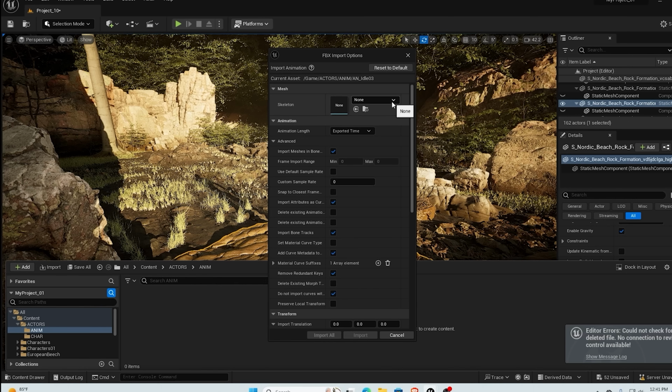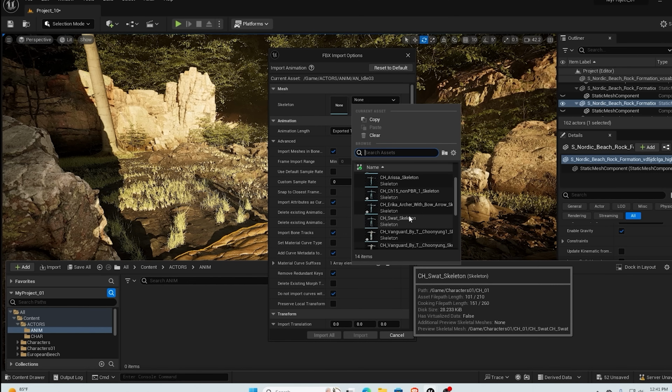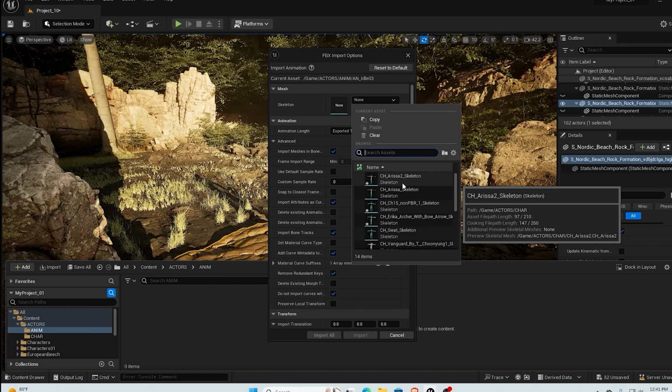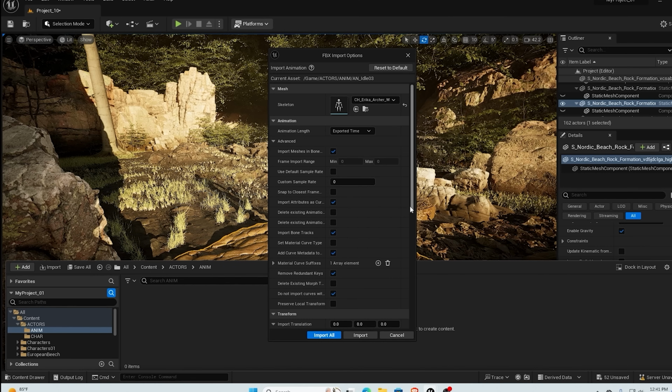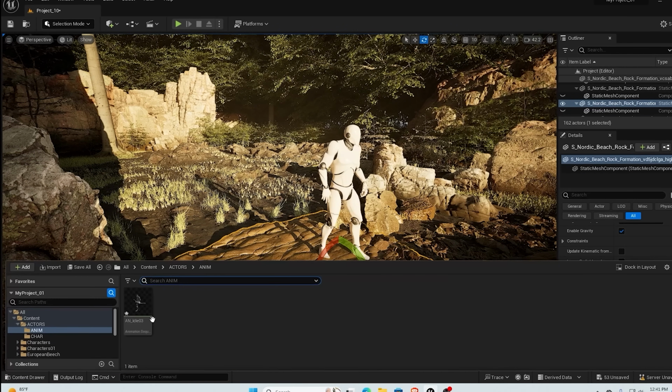So what we can do is we can just basically select any one of them. So we've got Arisa, we've got Erica with the bow, SWAT, Vanguard, and so forth. So they've been all listed here because we've saved them just earlier. So what we can do is say select Erica, and import all. Now we should have Erica there.